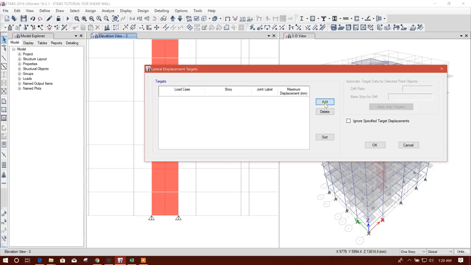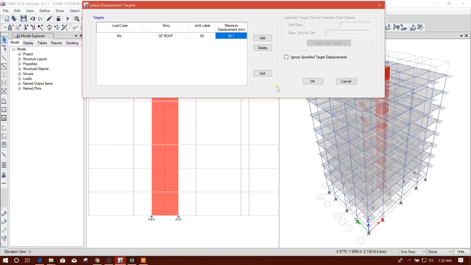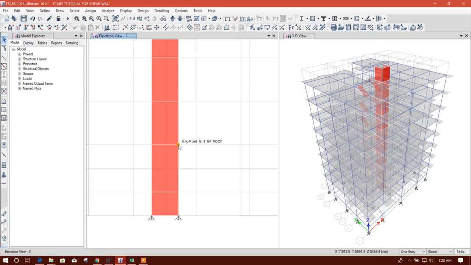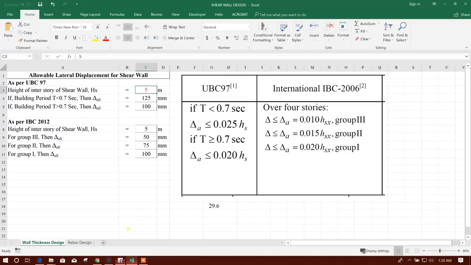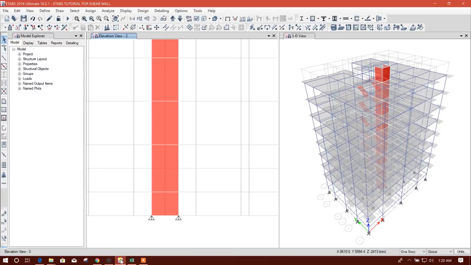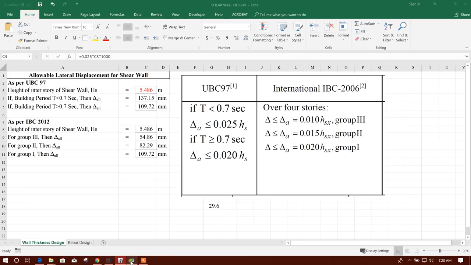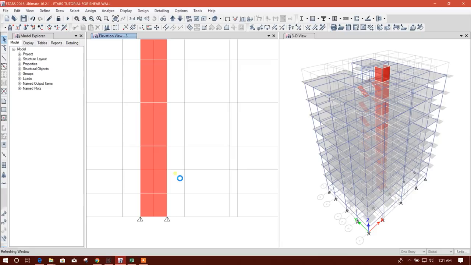WX ground floor roof joint level 84, maximum displacement allowable we will calculate. This height of the shear wall, this joint is in 5.486 meter. The height we will take from the base because the seismic effect is coming from the base. From here to here the height, then allowable lateral displacement we will take 54.8, that means 54 millimeter. Now we will assign this value.